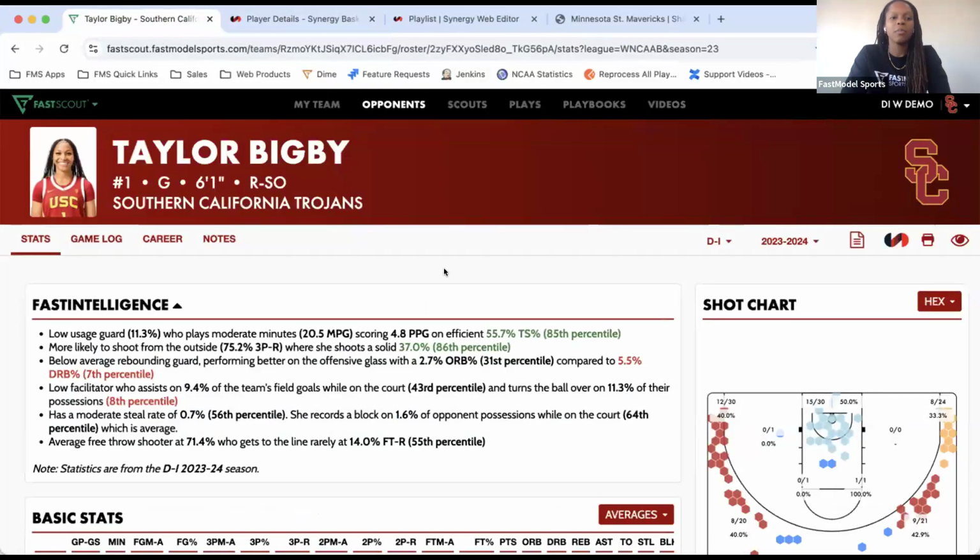Additionally, if there are any players that you like and want to keep up with throughout the season, or keep an eye on, you have this icon in the corner here. When you click that, it adds them directly to your Fast Recruit watch list, so you can keep an eye on that player throughout the season.